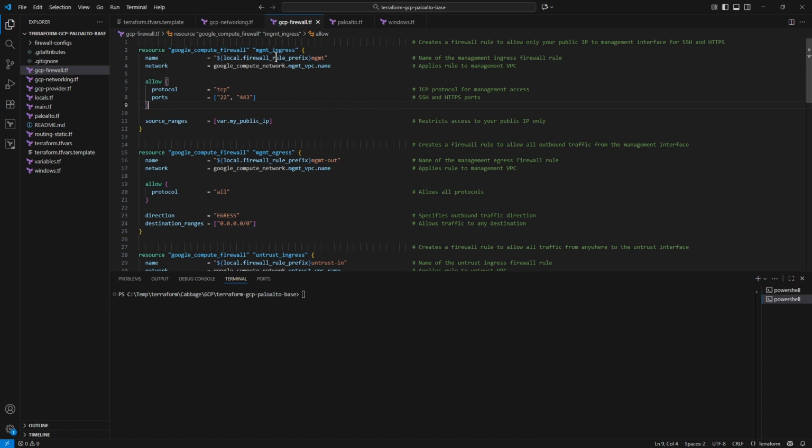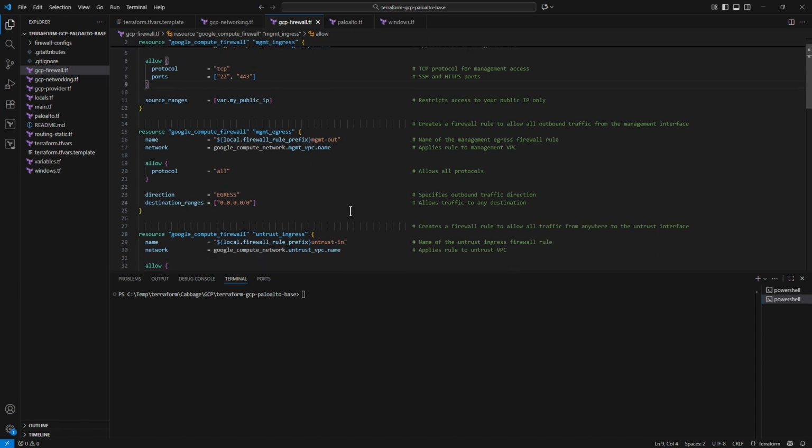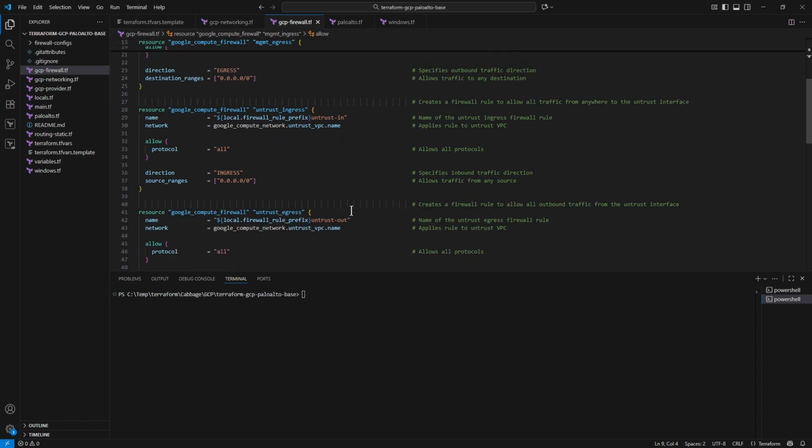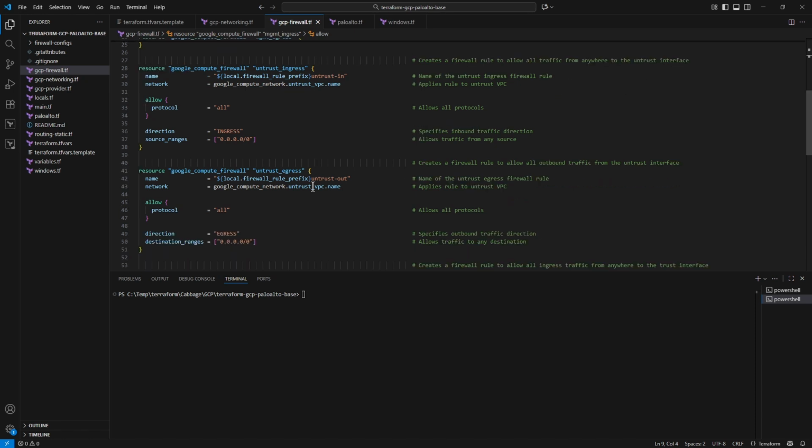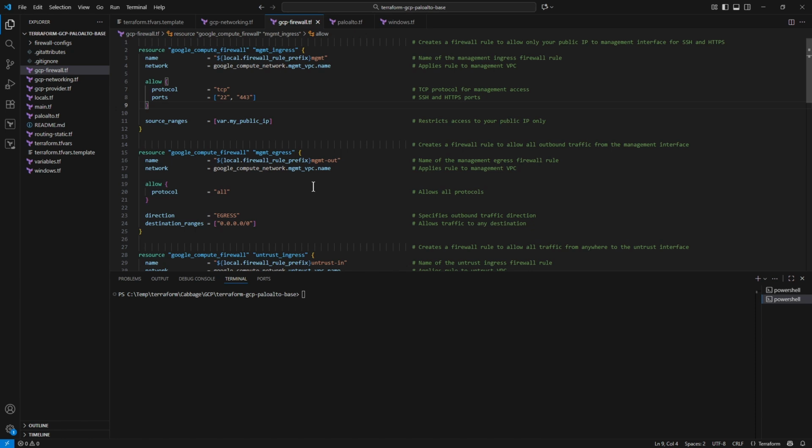We're allowing access to the management interface from our public IP, and we're allowing outbound access, and we're depending on the Palo Alto firewall for the main security of the untrust and trust networks. So we're not putting a lot of controls in this firewall here because we don't want to have two things trying to control the same thing.